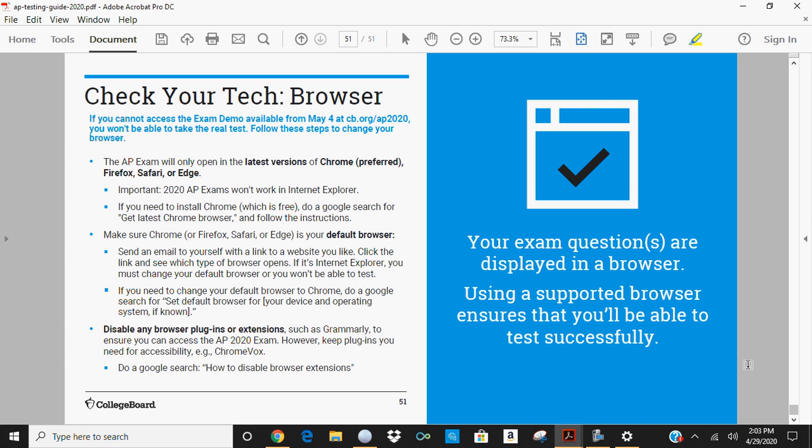Now, what happens if you can't get the exam demo to work? What you're going to do is you're going to open up the latest version of Chrome. If you don't have the latest version of Chrome, you're going to get it for free, and you can do a Google search and get latest Chrome browser. Make Chrome your default browser, and how do you check that? You send an email of a link, a website, okay? Then you click on that and you see what type of browser opens it, okay? If it's Internet Explorer, you need to change the default browser.